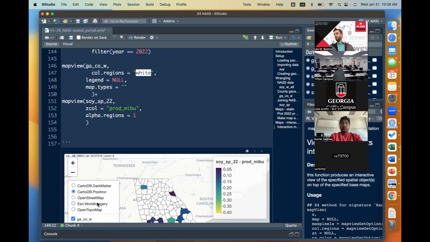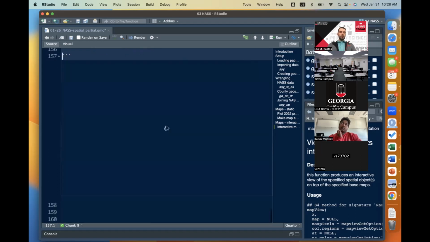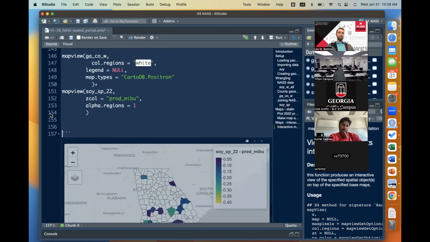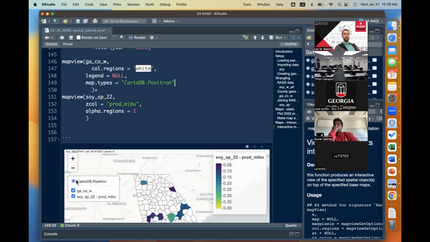What I want to propose is that we use cartodb.positron. So I'm going to start typing that: C uppercase, Carto, DB uppercase, dot, P uppercase, everything else lowercase, positron. That's it. If you write that in your code, you're already forcing the map to show up with that default behavior. Again, you don't have to do this if you don't want to. You can always change that on the fly by just clicking on that button and changing that option here.